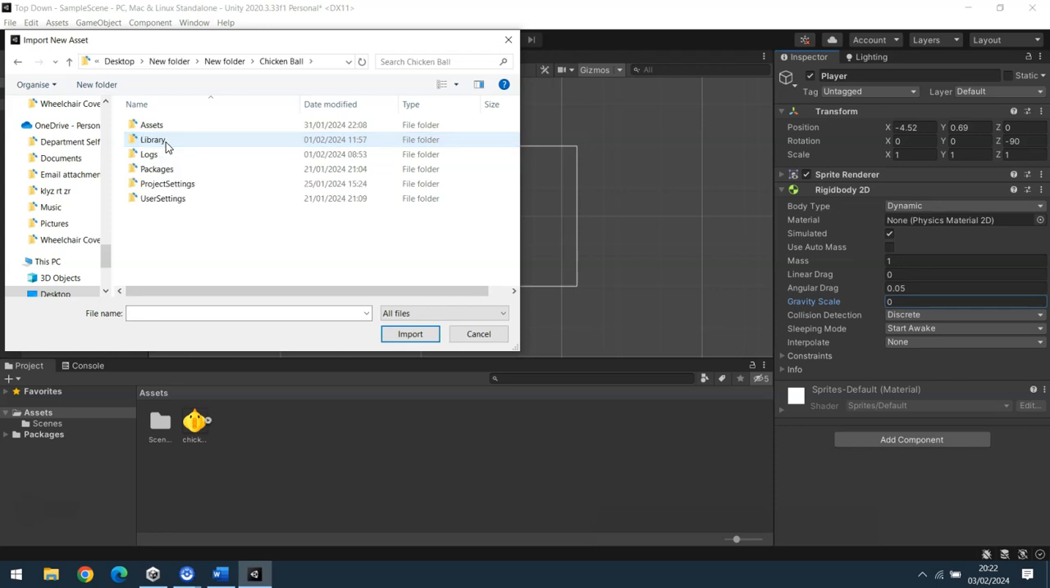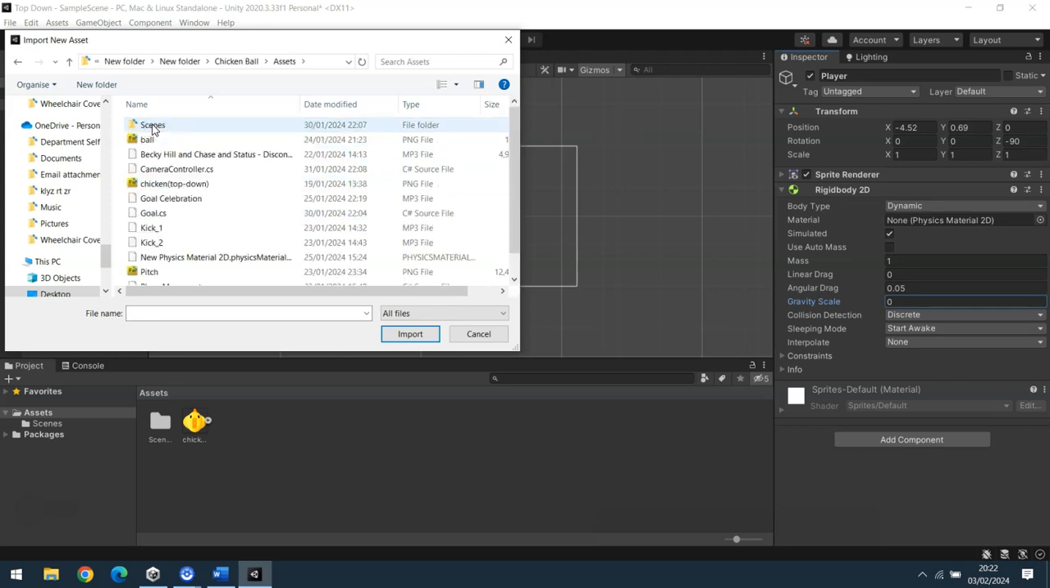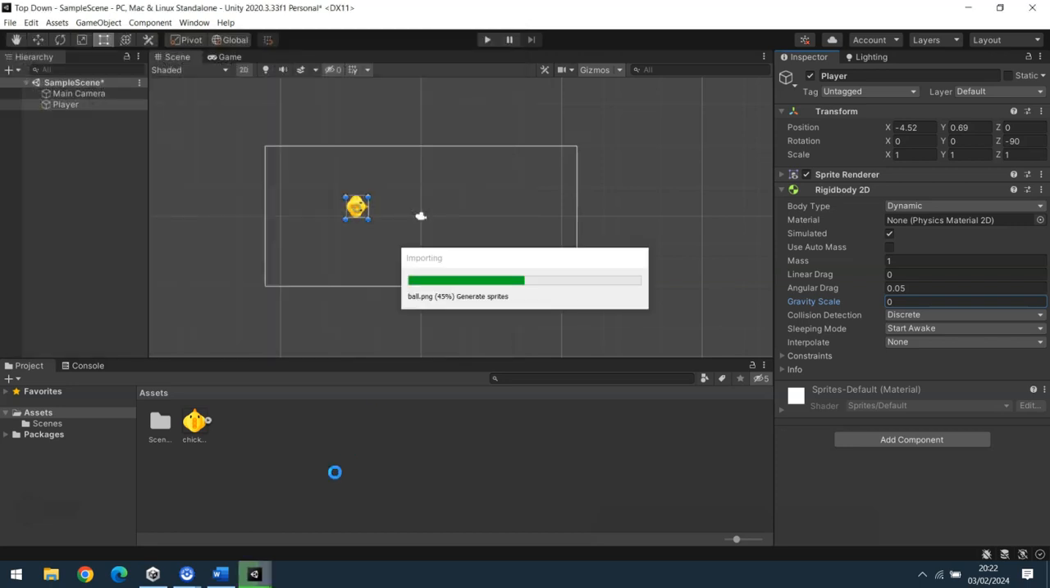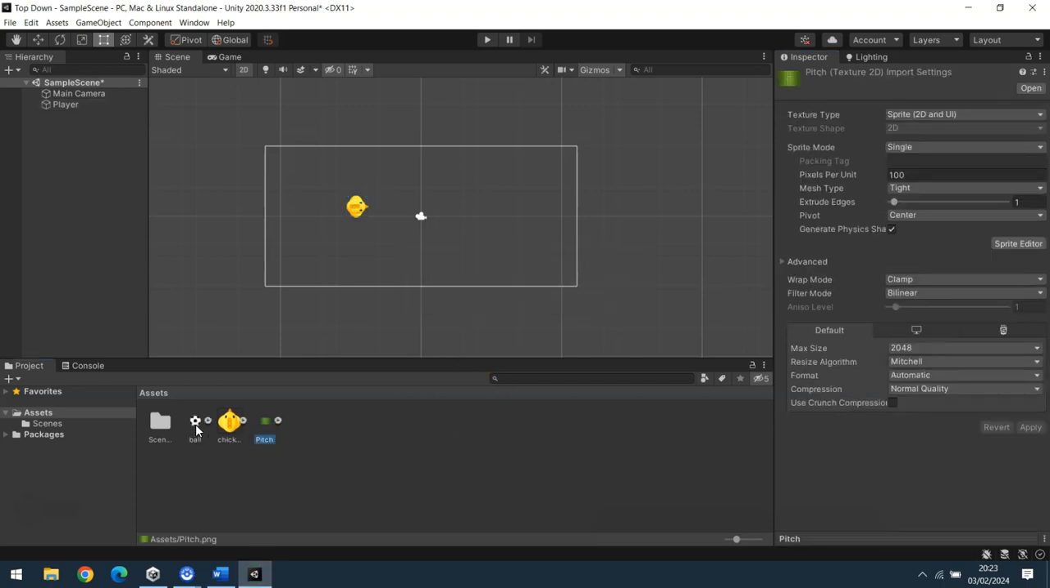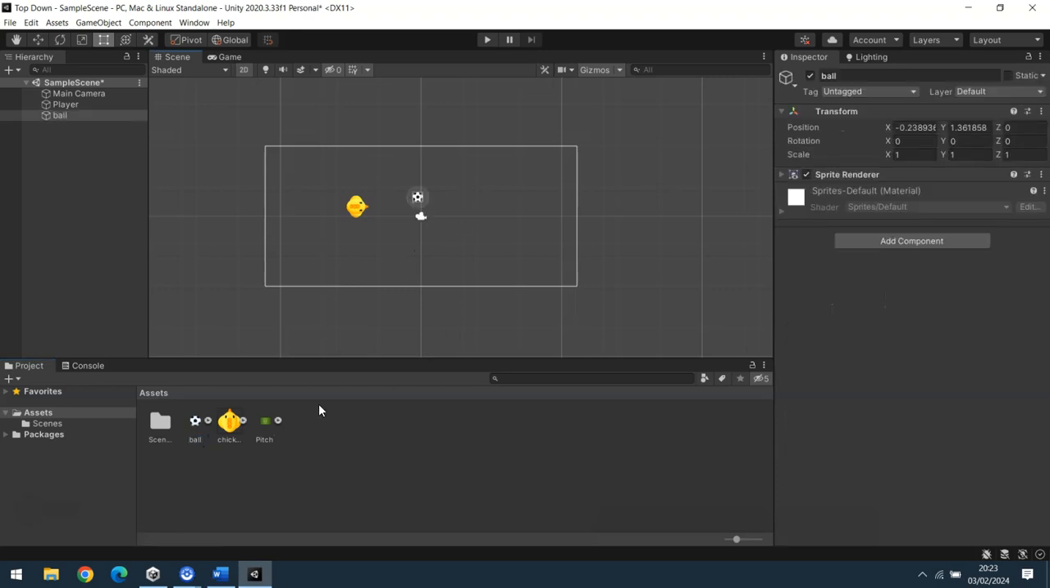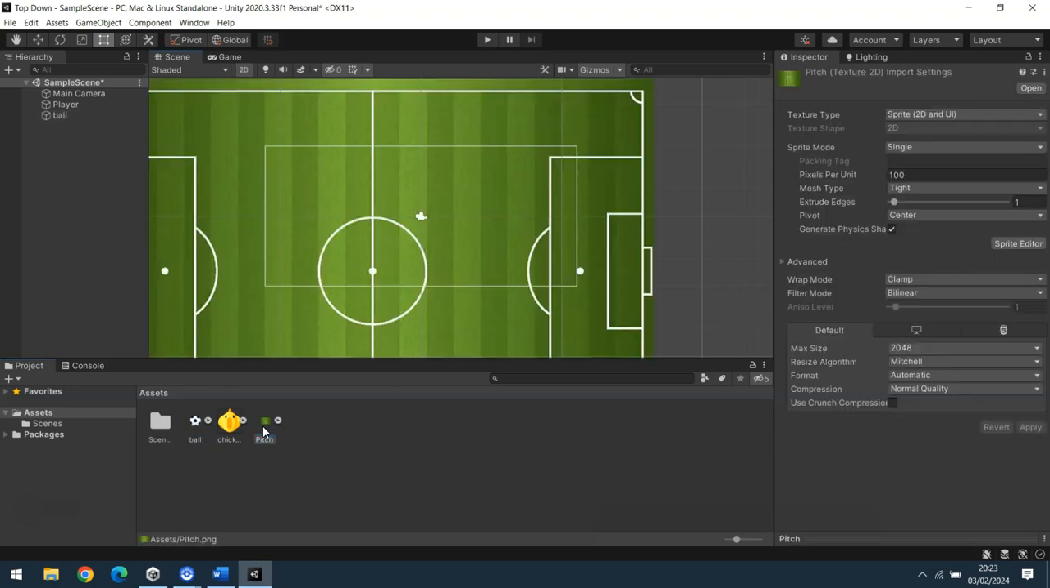And I've already started this game called Chicken Ball, and in my assets I've got my ball, I've also got my pitch, and I'm going to import those in ready for the next videos basically. And when it loads in, they'll be at the bottom ready to go. And if I want to drag a ball onto there, I can do so like that. And if I want to drag a pitch on as well, I can do so as well.